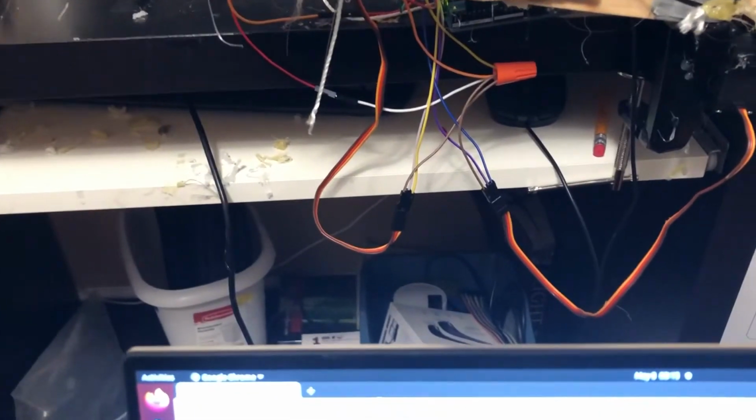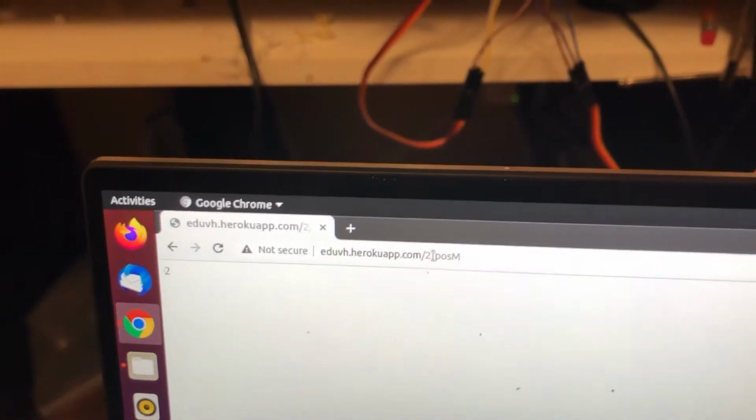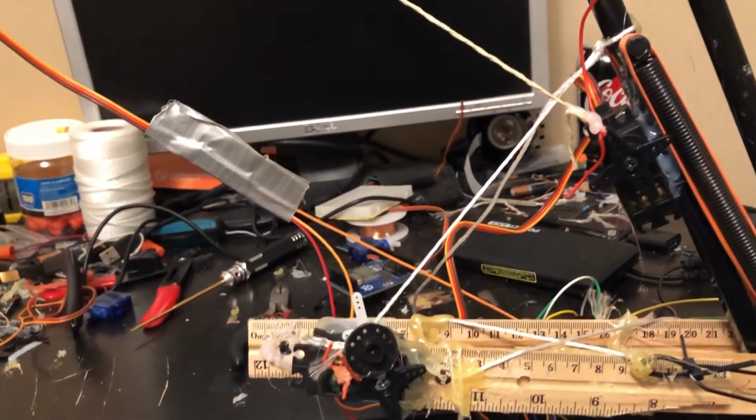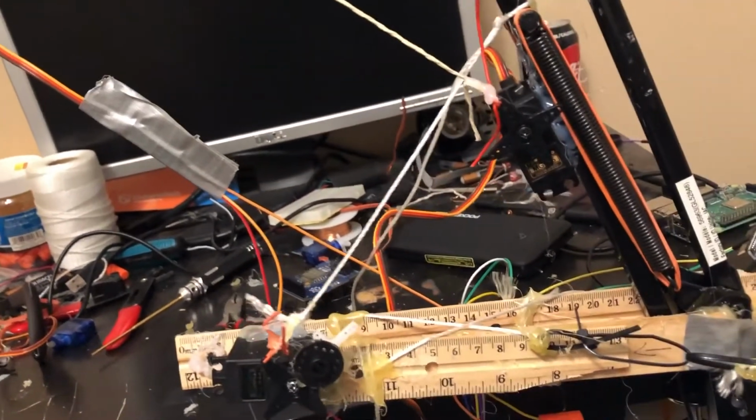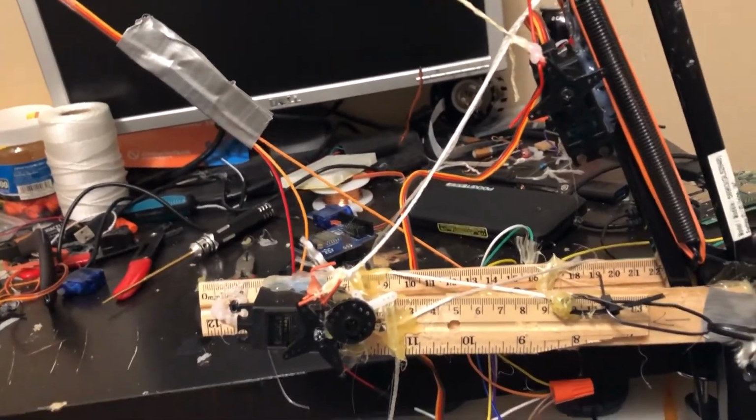you see it moves. And now if I do, say, 2 in the URL, then it moves it back. So each motor has a number that drives it forward and a number that drives it back.